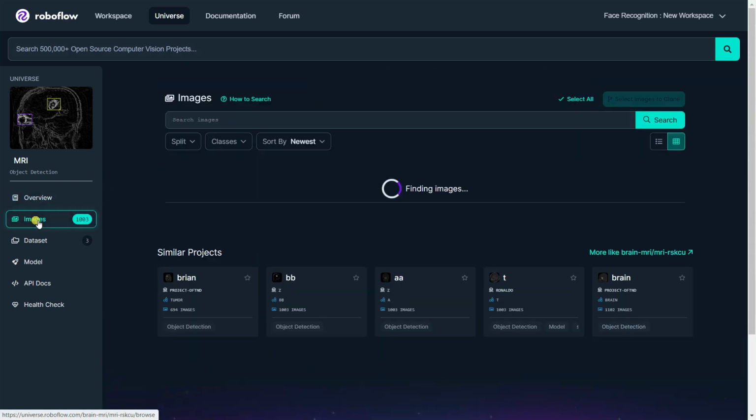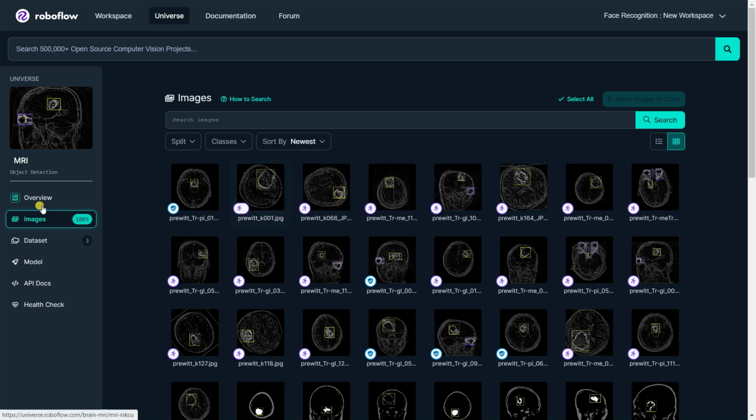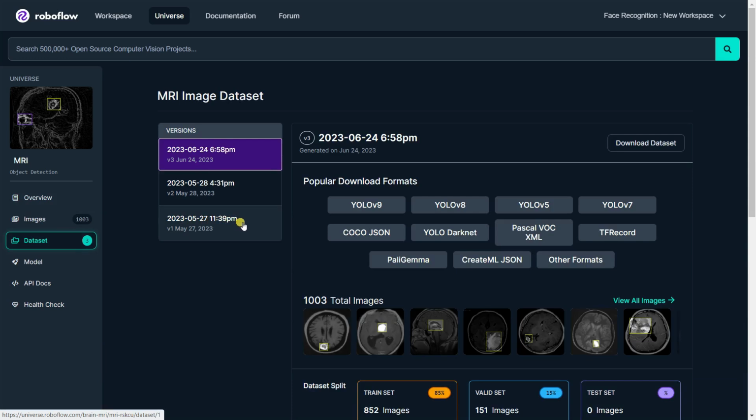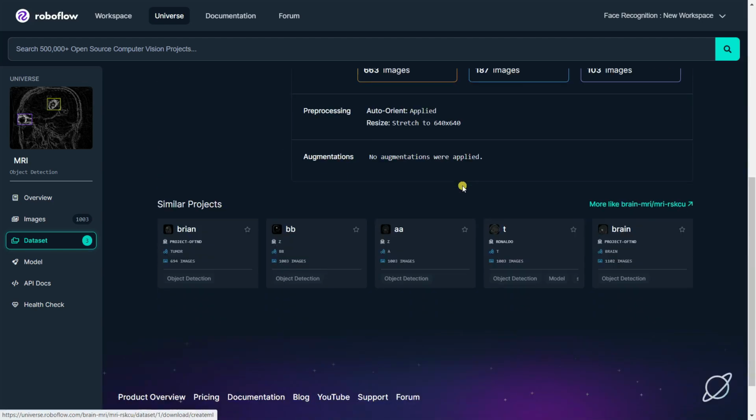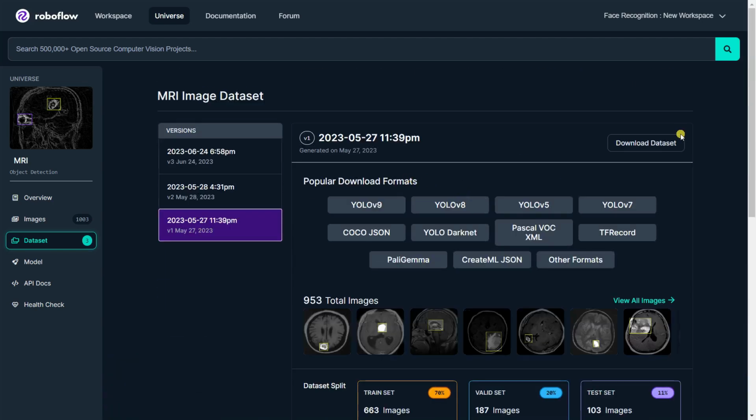If I go inside the images section, you can see it has all of the images, more than 1,000 images. If I go inside this dataset, it has the latest version, which was updated on May 27, 2023. You can also use version number 3 for building this custom object detection model. Now I am simply going to download it. Otherwise, we can also use the Roboflow library with the API and call it in our Google Colab.